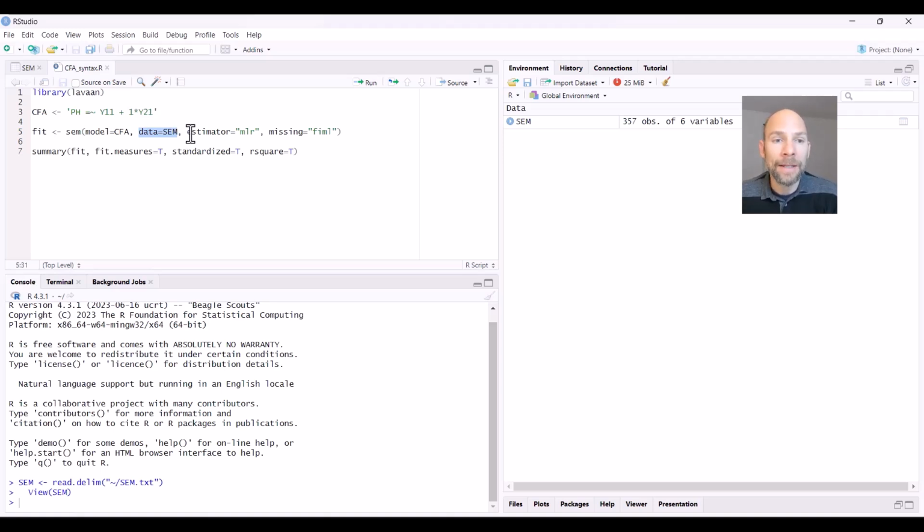The estimator that is used here is maximum likelihood with robust standard errors and test statistics. I chose that to show you that you can fit a model like that even when you have non-normal data. So the MLR estimator is suitable when you have non-normally distributed data that don't meet the assumption of multivariate normality. Then you'll get robust standard errors and robust fit statistics for your model.